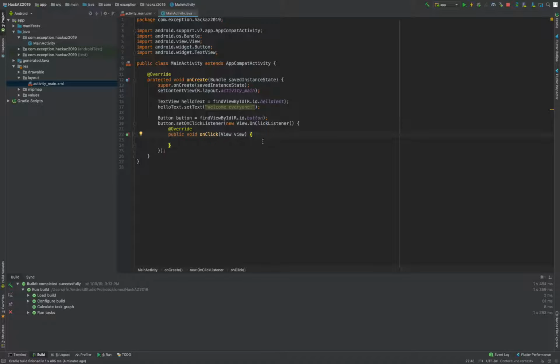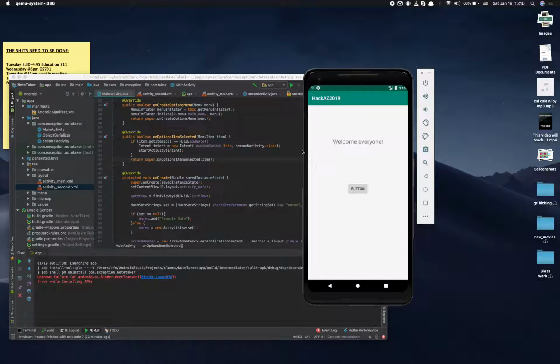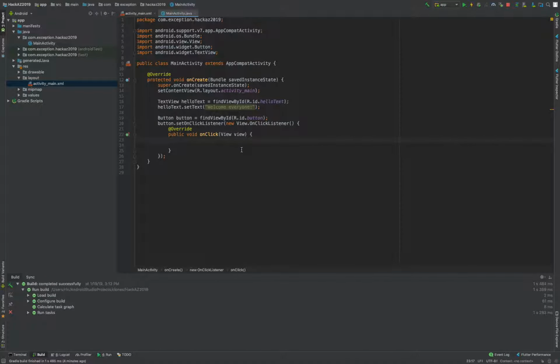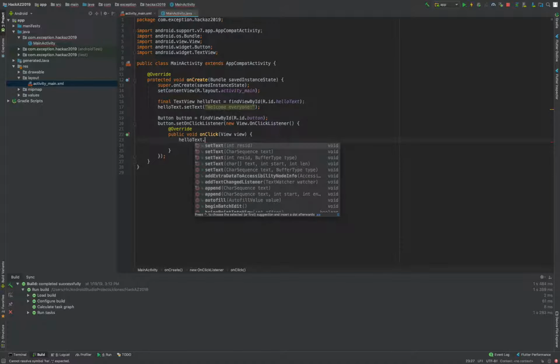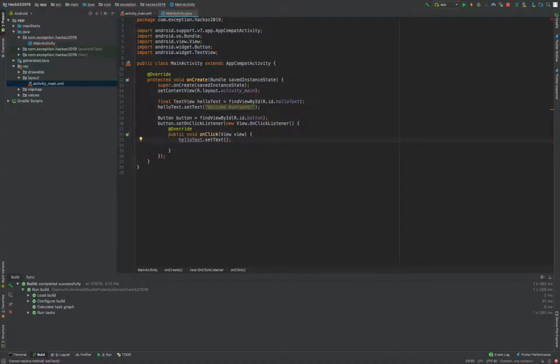So onClick, we want to change the text inside, like this one. Welcome everyone, back to maybe, what else can I write? Any idea? What should I change? So how are you going to change it? First things first, we have the text view reference helloText. helloText dot, how are you going to change it? setText, a simple one. So we want to pass a reference here. The reference can be, I am a, change text.